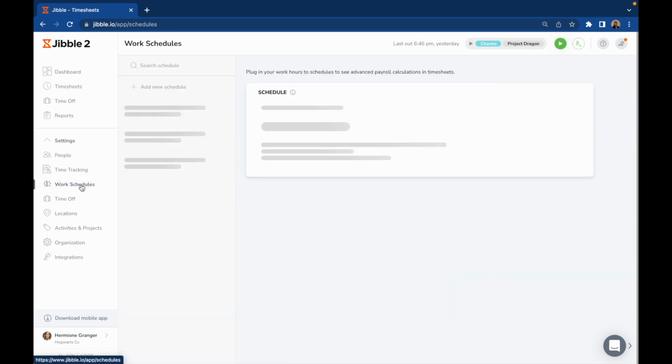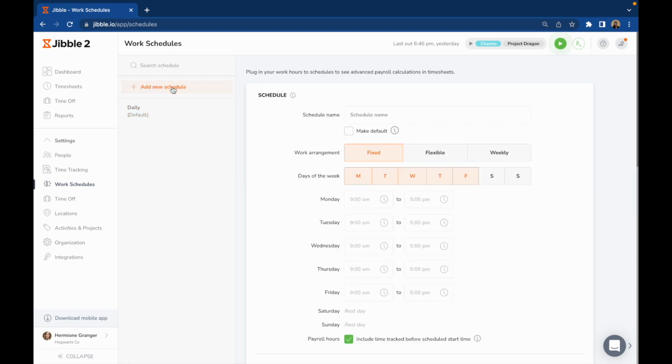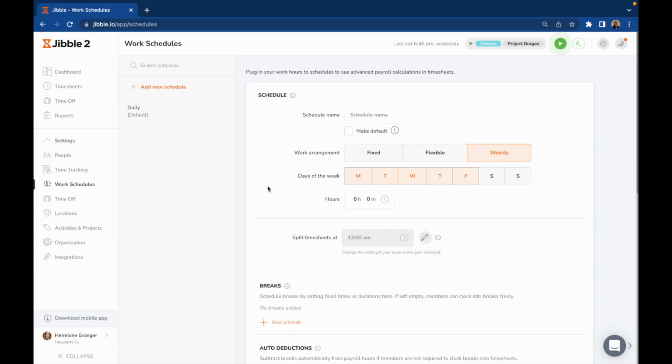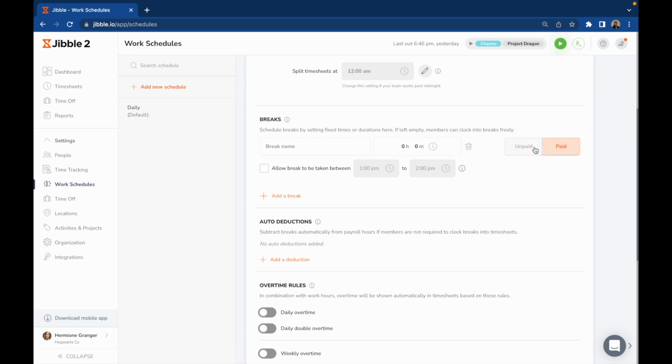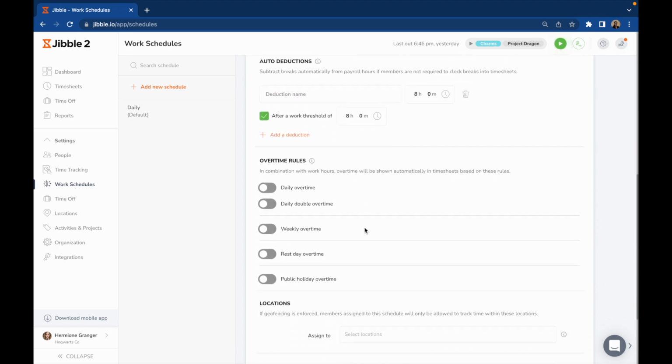Work schedules are an essential component for accurate timesheets. On the work schedules page, you can set up a work schedule to define when your team members should be tracking time. Choose between a fixed, flexible, or a weekly work schedule. From here, you can schedule paid or unpaid breaks and use auto deduction to subtract breaks automatically from payroll hours.